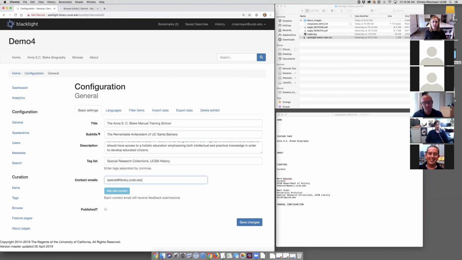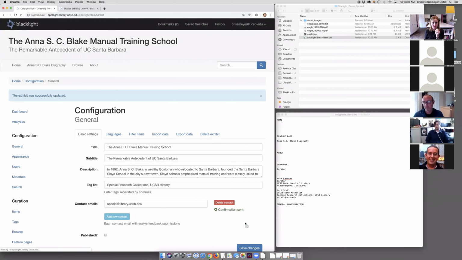When you actually see the Contact Us label on the site, if somebody has a question about the exhibit, when they click that, it will send an email to the address specified for the exhibit. So if you have an exhibit that's curated by your special collections department and another one that's curated by your history department, you can set up separate contact emails for those separate exhibits. So I'm going to save the changes.